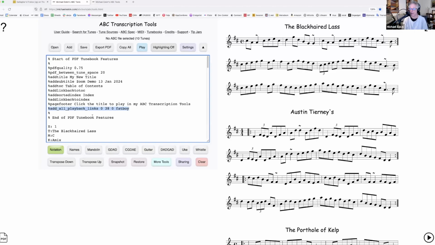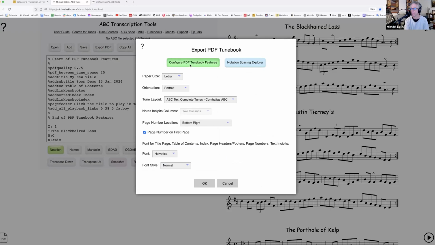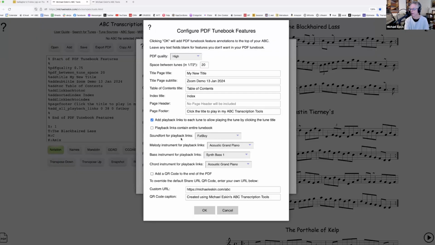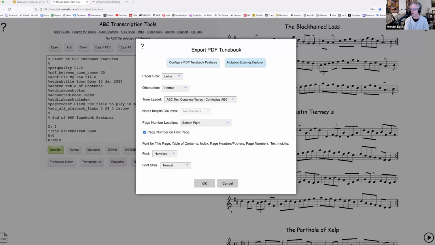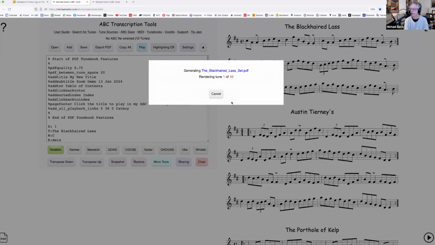It says add all playback links with 3 numbers, the 038, 0, and Fatboy. That tells it the melody patch, the bass patch, the chord patch, and which sound font. But again, you don't have to worry about memorizing this stuff, because all that stuff is here inside the Configure PDF Tunebook features. Now I'm going to generate the exact same tunebook. I'm going to do this one as multiple tunes per page. And it's going to look exactly the same as it did before, except with one major difference.